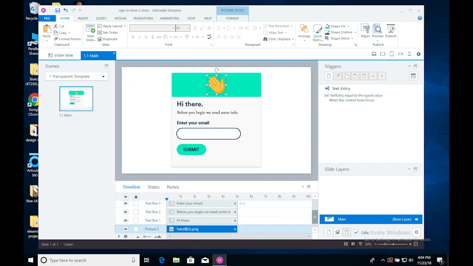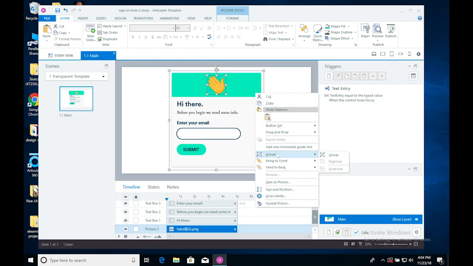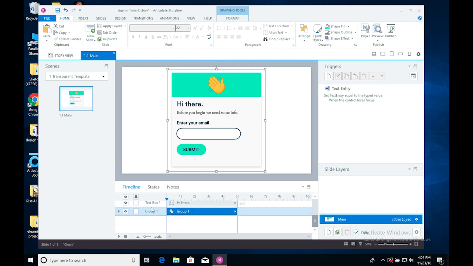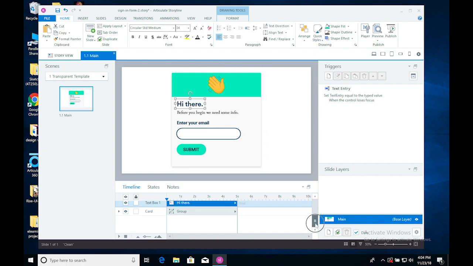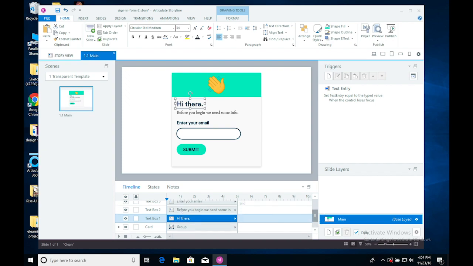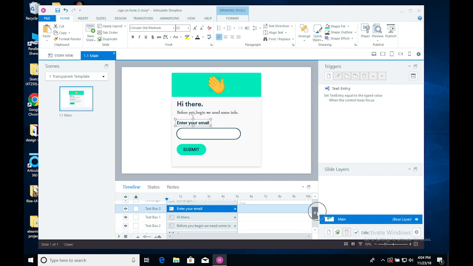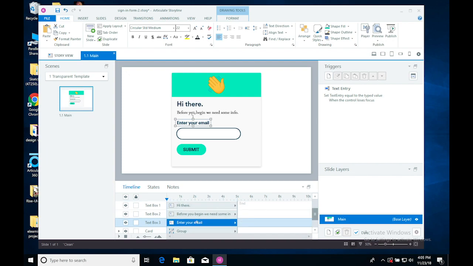So some things we definitely want to do: I want to group these two because they kind of belong together. And there's no necessarily right or wrong way to do this. So let's see. We'll just call this card. And then we have hi there. So let's keep that separate. And then we've got before you begin. And maybe we move this order. It's kind of nice to have a nice order that makes sense. And then move this down here.